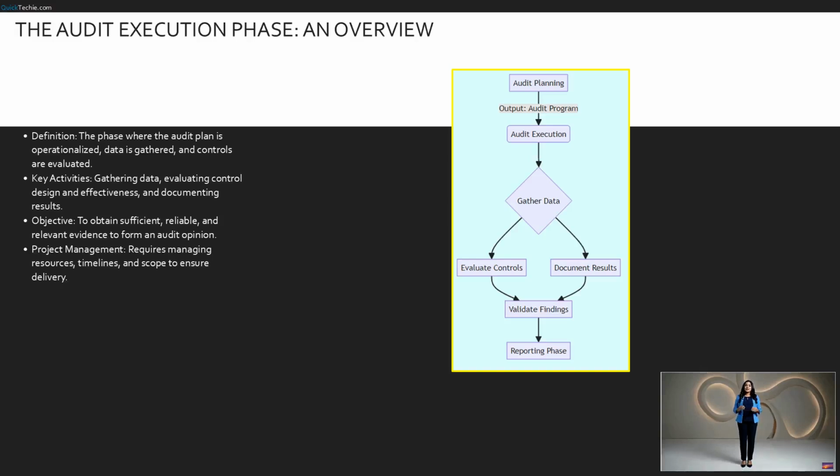Audit execution is where the rubber meets the road. It follows the planning phase and precedes reporting. As an auditor, your goal here is to gather specific data and documents to evaluate whether controls are working as intended. This isn't just about collecting files, it's about evaluating the design and operating effectiveness of controls to form a solid opinion. You must manage this phase like a project, keeping an eye on timelines and resources. Without rigorous execution, your findings lack the evidence required to stand up to scrutiny.